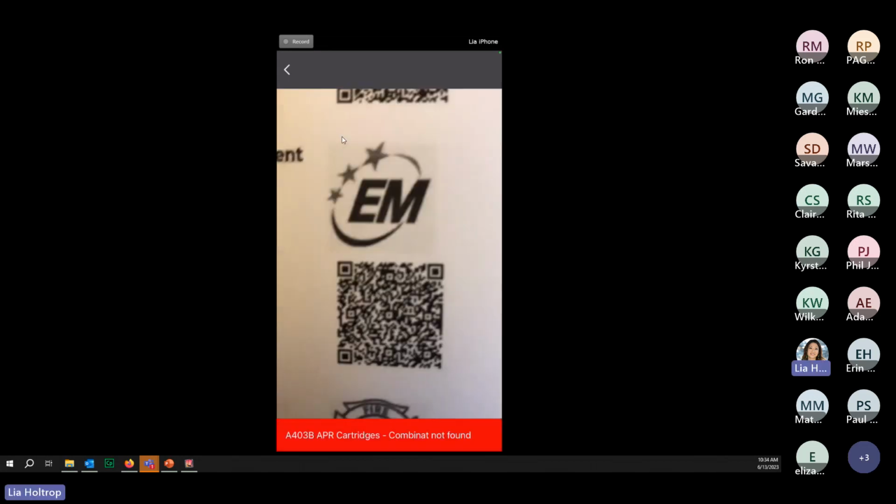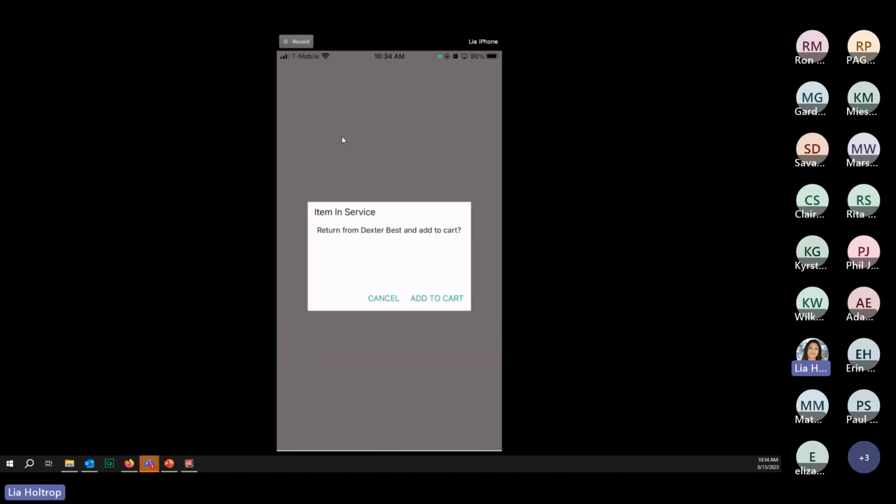So if you see here, let's say, for example, I scan this. If you scan this and it says that this radio is currently assigned to someone else, you'll see in here it says return from Dexter Best and add it to cart. So this means that if you're scanning barcodes like I am in a book, you may run into this. So that's why it's easier if items are labeled and then you're scanning them from the item itself. So this could be because maybe Dexter returned the item, but it was never marked as returned in the system. So in this case, I can add it to cart and do the change.